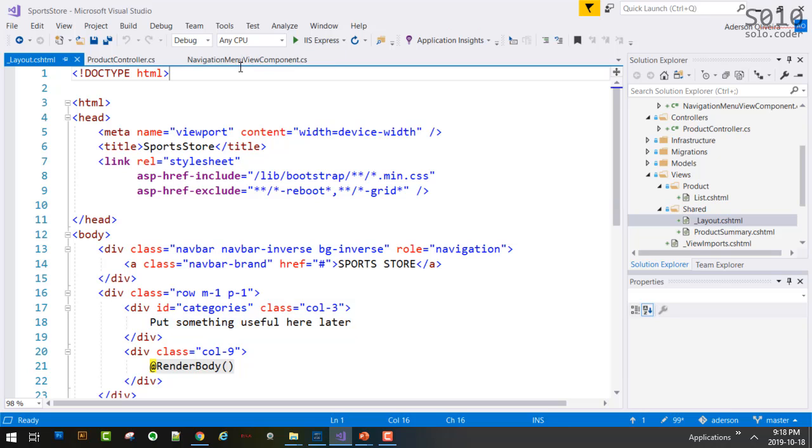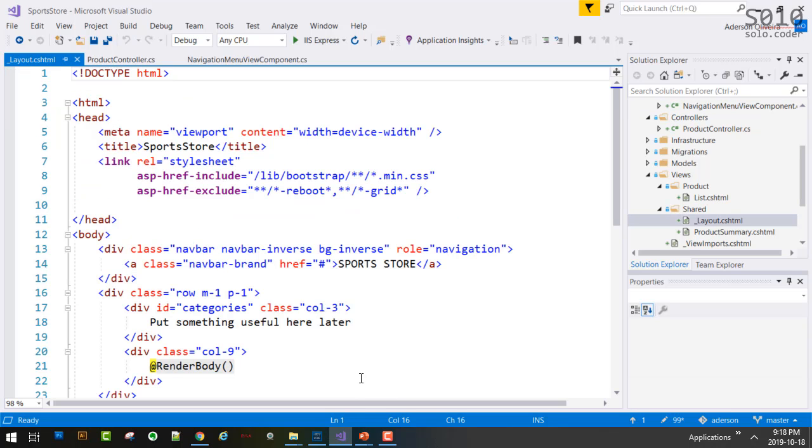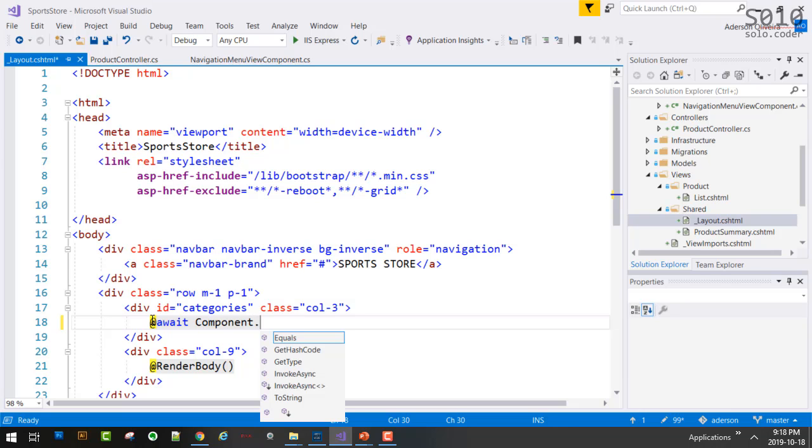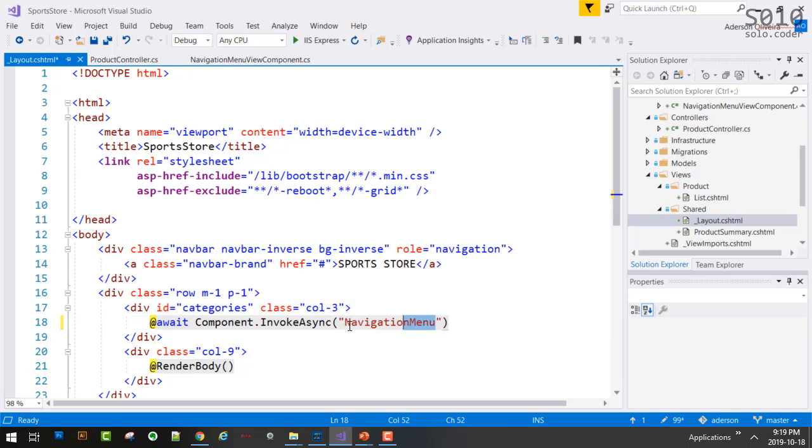So far, we did not create any views. We just created the navigation menu class. So from here, we're going to get rid of this. And we're going to say at. Now, let's go straight away to the non-blocking, more efficient approach here. Let's go with await Component.InvokeAsync, and then we pass it the name of our view component, which is NavigationMenu. No need to put ViewComponent here. MVC does that for you, so just NavigationMenu.